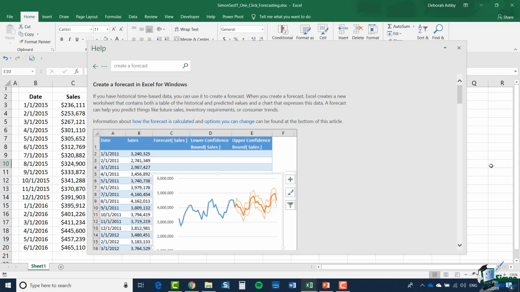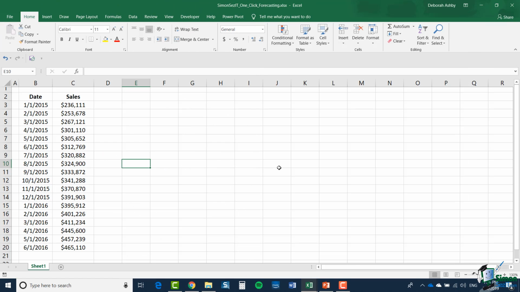What I'm going to do in this section is give you a run through of a very straightforward example and also refer you to the help section, which runs through the main features of this one-click forecasting. First of all, let me emphasize the point that this is intended for time-based data. And in theory, the dates for the data you can see in column B in the sample I'm going to use should be evenly spaced.